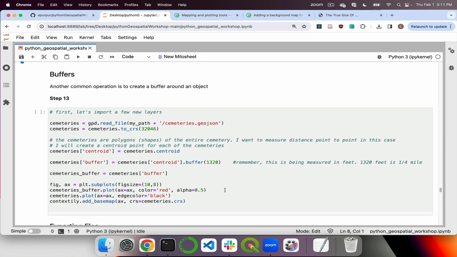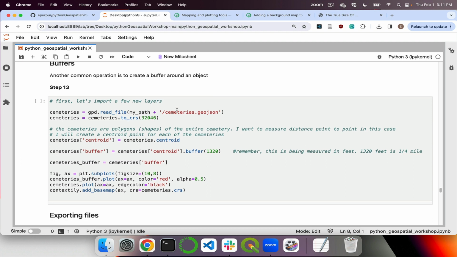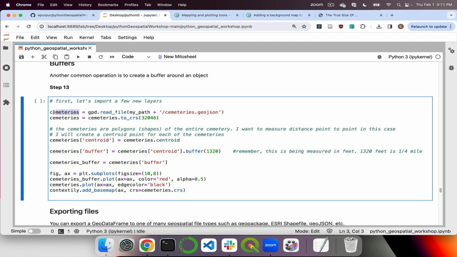So another thing you might want to do is create a buffer. A buffer is basically just a boundary outside of something. And this is another common geospatial operation. So I'm importing a few different layers. I've got cemeteries in the city of Charlottesville. And again, this is a GeoJSON layer, so this is a different data type than we've seen earlier.